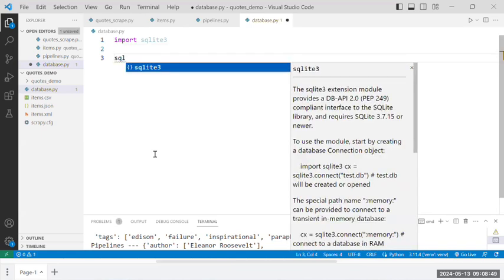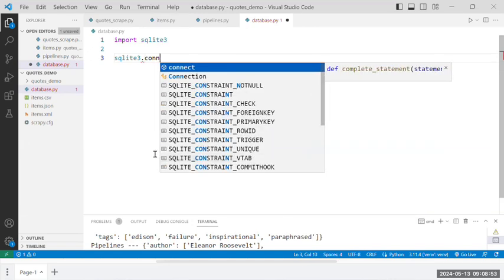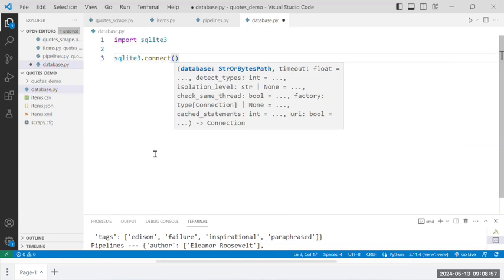So SQLite 3 has a function called connect. And inside this connect function, all you need to do is give the database name. You can see over here, it's written as database. So I'll copy it over here. Or in fact, even if you don't copy it, you can just mention the name of the database.